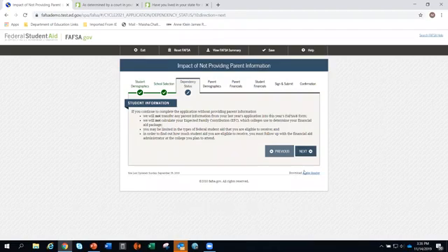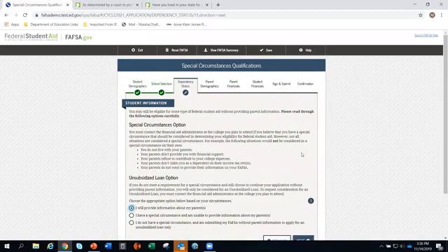If she clicks, I'm unable to provide information, she gets a notification saying we will not be able to transfer over any parent information. We will not be able to calculate an EFC. An EFC, an expected family contribution, is the number that the school uses to determine how much aid the student will receive. And you may be limiting the amount of federal student aid she may be eligible for. So if I click next, there's also something called special circumstances.